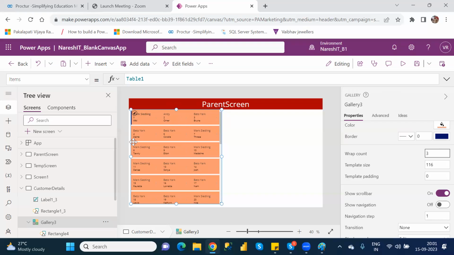Understand? By default, the gallery's wrap count is 1. That means each record will show only in one column. If you want to show multiple columns, this is one column, this is the second column, this is the third column. If I put 3 here, or suppose I put 5 here, then in that 5 format it will show like this. Understand clearly? Based on the wrap count, it changes.